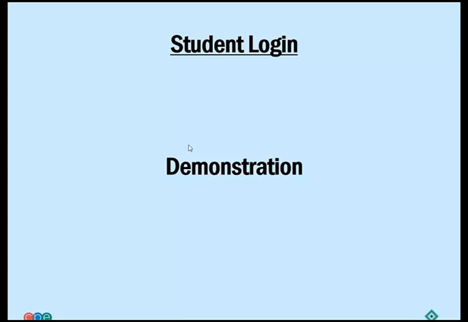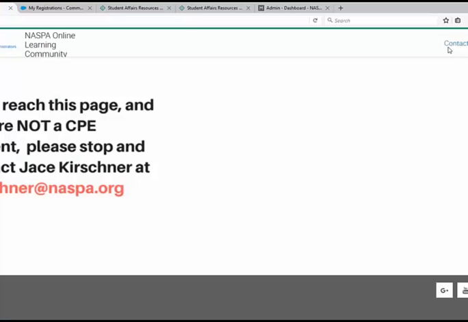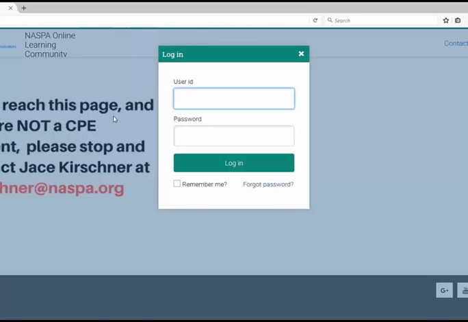So I'm going to pause one second and move back into that site here. When you type in learn.naspa.org, you will be redirected to this page. There's a nice big bold notice that if they are not CPE students, to not go any further and to contact Jace. Since your students will be CPE students, they can disregard this message. This is just our catch-all, because sometimes people find this website and this web link and they try to log in and it doesn't work for them. So your students will want to go up here to log in.